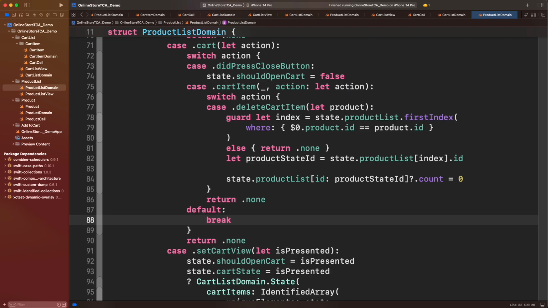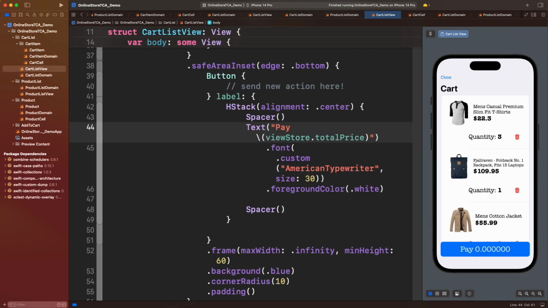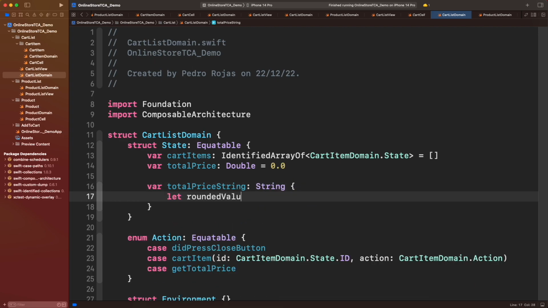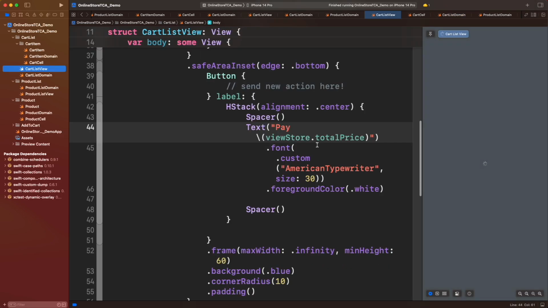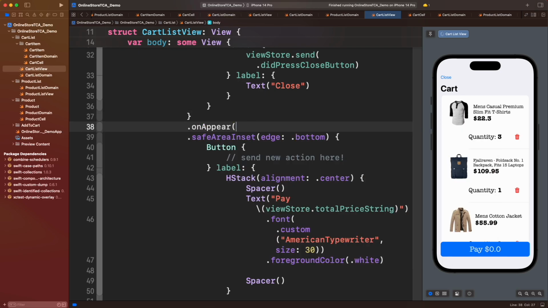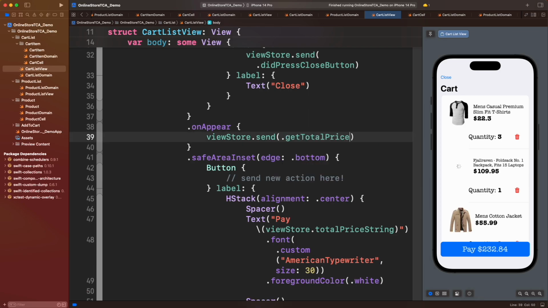Now, let's go back to cart list view and add total price to the pay button. We got two problems. One is that we need to round the decimals to avoid having lots of them on the screen. Let's create a computed property to filter that. Cool. Now the second problem is that we never called the action to calculate total. For this demo, let's use the onAppear event to call the action. Nice, we can see that total price is working now.